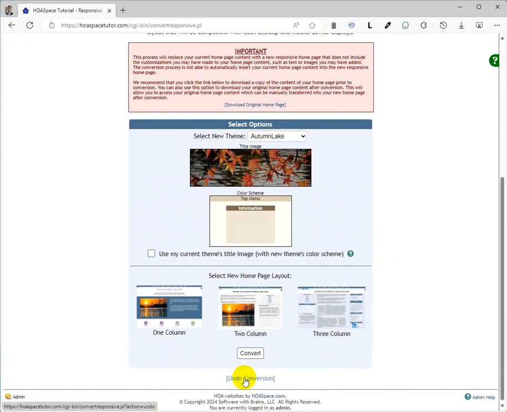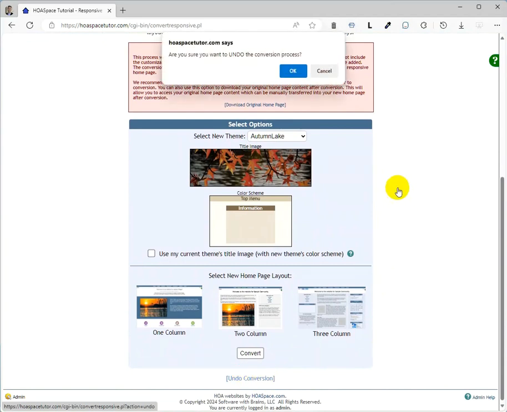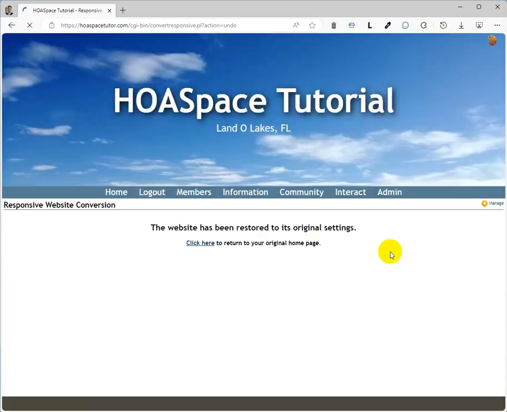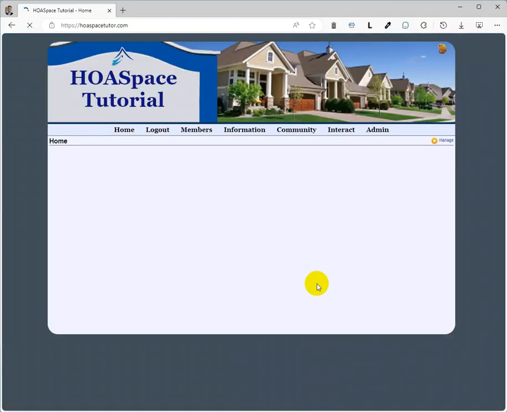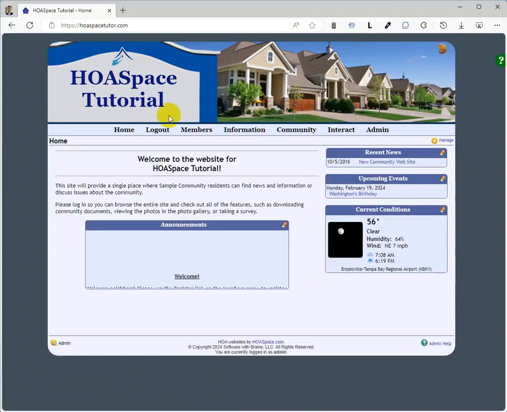And this is also a 5-second process. You click on undo. Are you sure you want to undo? The process runs and you're done. It's been restored. As soon as we click this link and go to the home page, you'll see everything put back the way it was. We do that and you can see everything is back to the way it was. The old home page is restored. This will have your original content, whatever you had in your home page before, and your theme with the layout will be back to the way it was before.